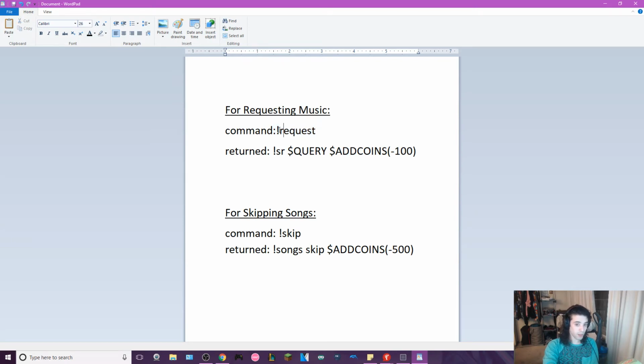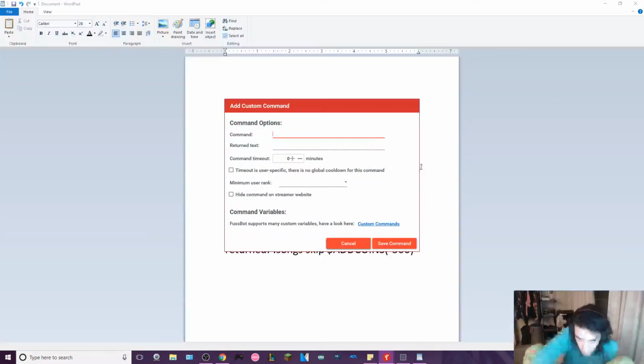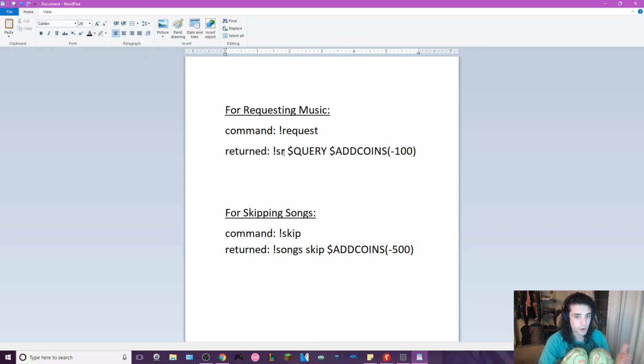to request music on the command line, you use exclamation point request, but this can actually be anything that you want. So you come over to Fussbot, and whatever you want to name your command to request music, request makes sense for me, but if you want to do request song, you'll put it here. And then on the next line down, you pretty much just copy and paste. It's pretty simple.